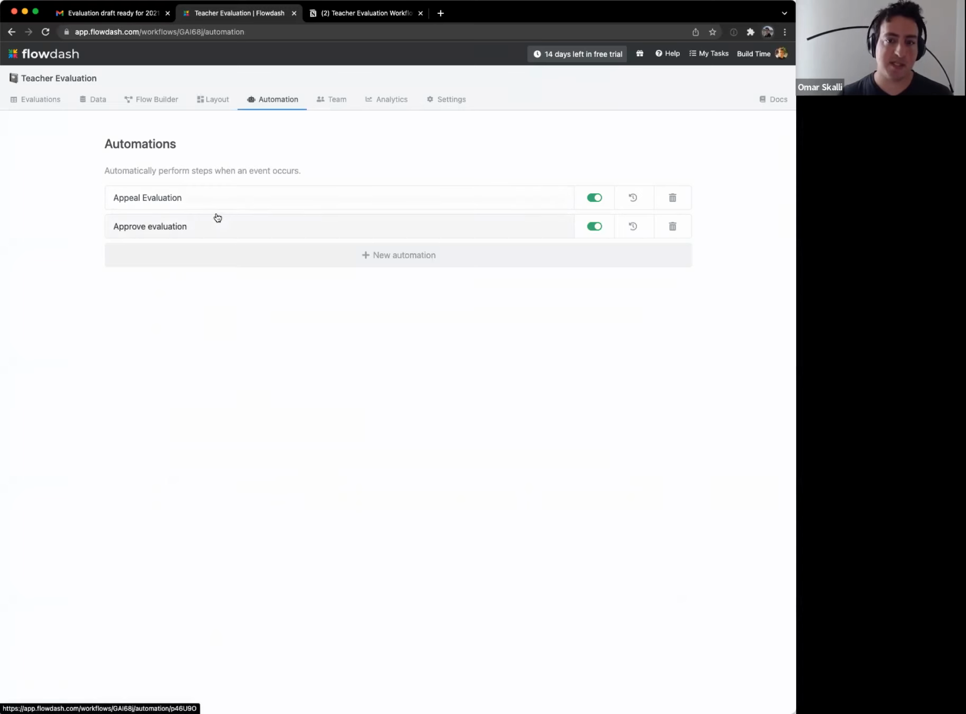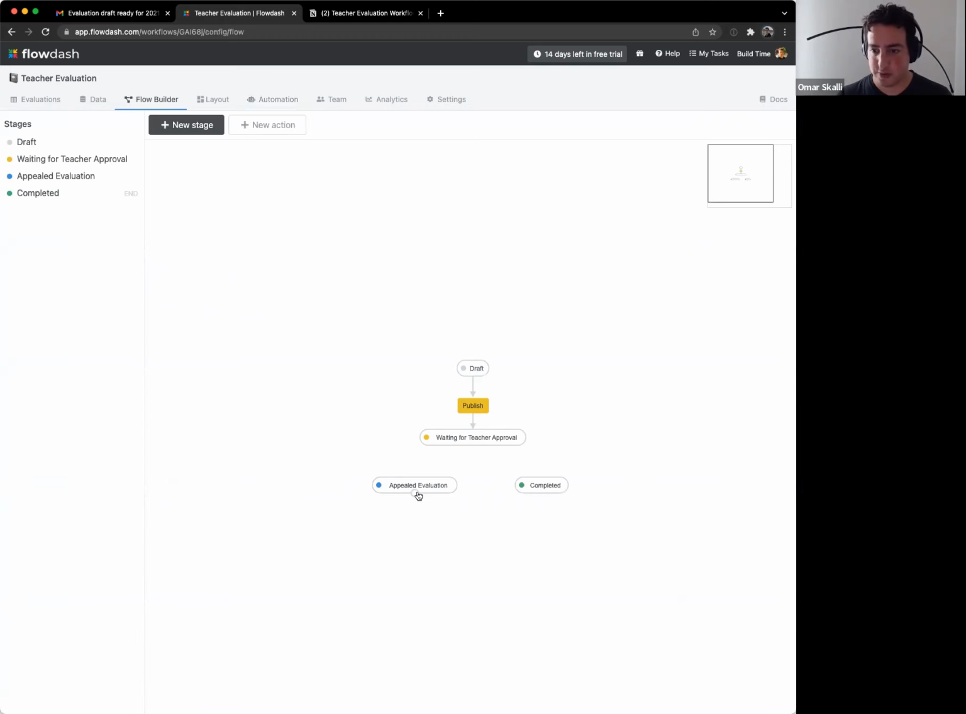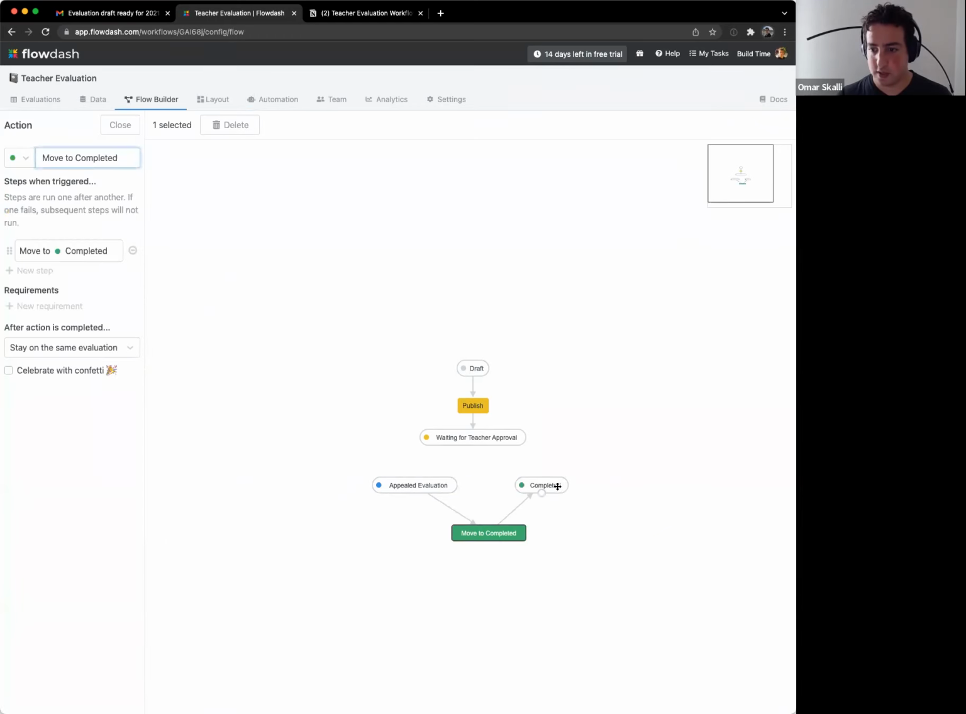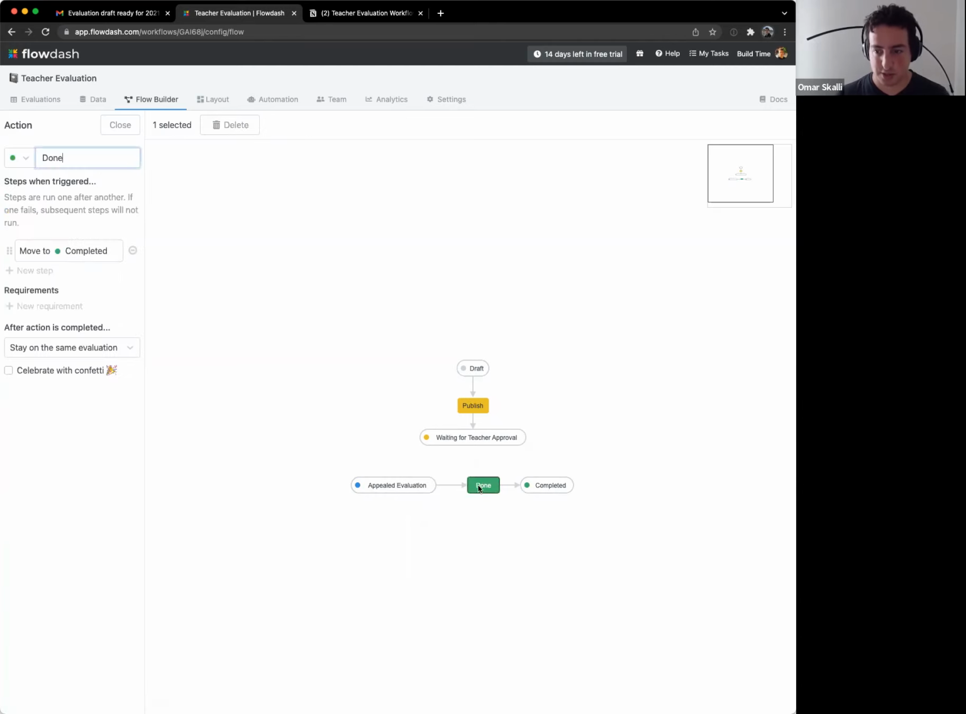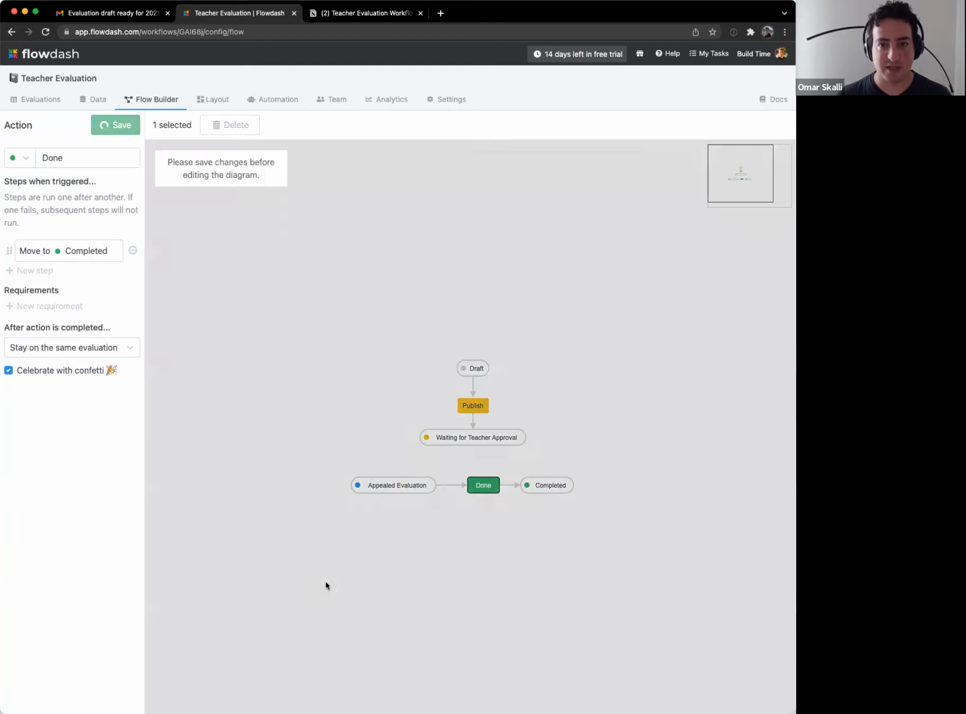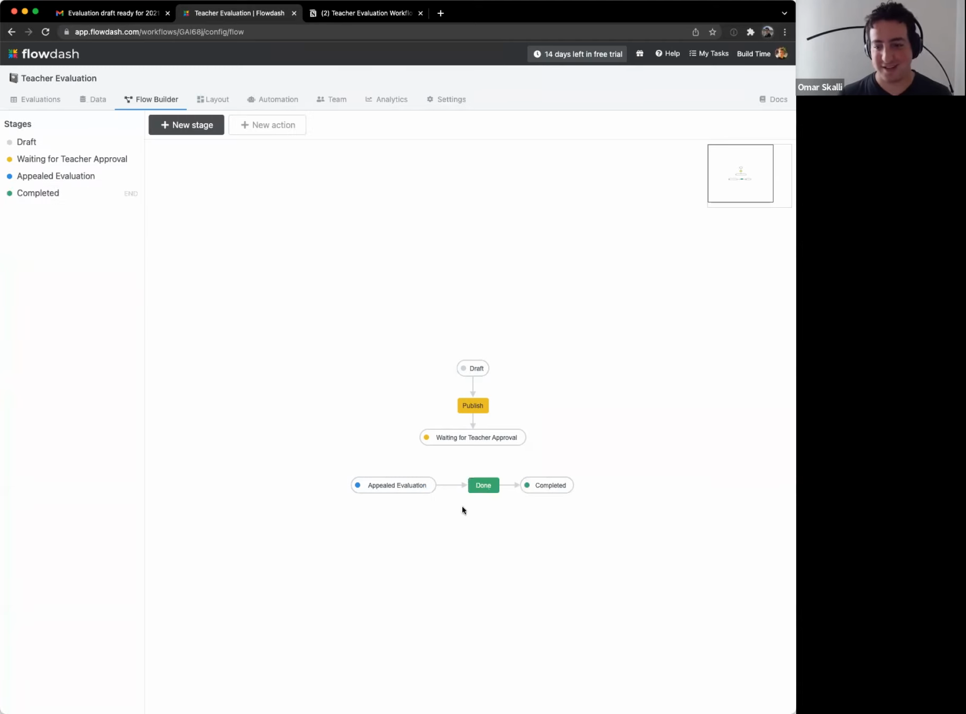So we have two automations that basically do a little bit of work for us once someone fills in the form. And the last thing I'll do is, once you have an appealed evaluation, we mentioned that you can mark it as done. So I'll add the action here. Basically, draft, publish, email is sent, people fill it in, automation kicks in, and moves it either to appealed evaluation or to completed. If it goes to appealed evaluation, you have the option to mark it as done at that point. Maybe celebrate with confetti. That one's always a fun one, and we'll take a look at it later.